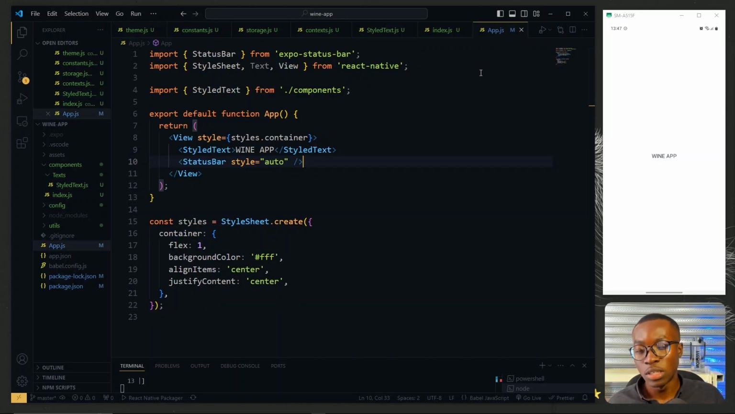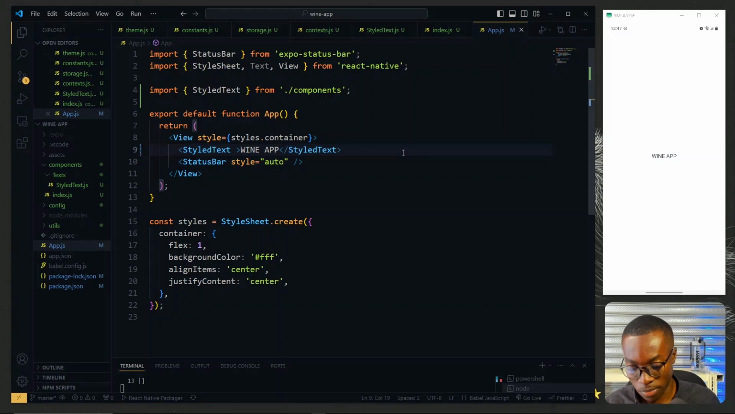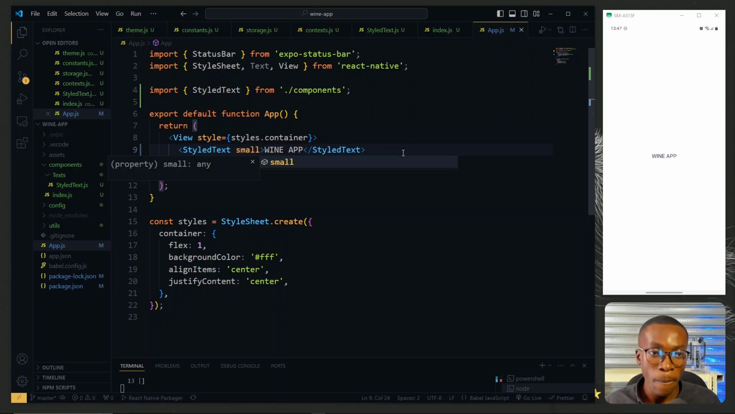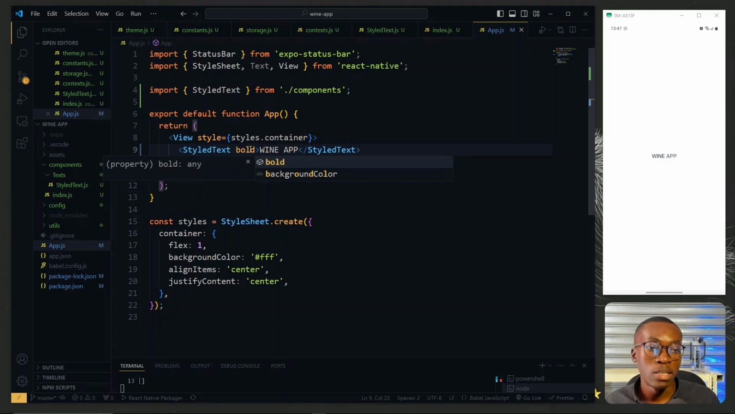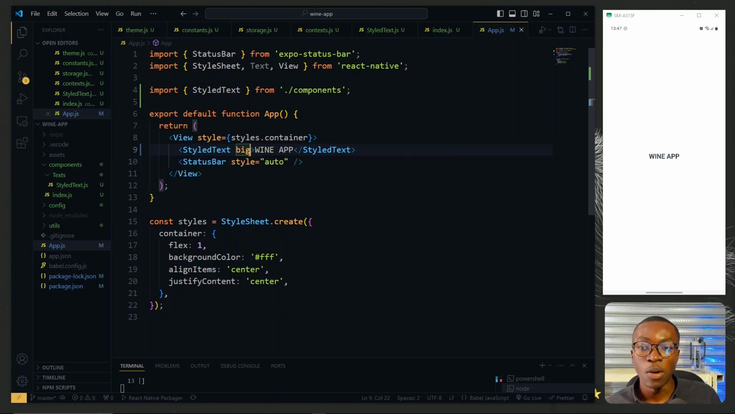So back in the app.js file, we can test this quickly. So first of all, we can pass the small property. If we pass the small property, the size reduces. If we remove it, it returns back. Then if we pass the bold property, the text is boldened. And also if we pass the big property, the text will be enlarged and then boldened. So for now, let's pass the big property and keep it that way.